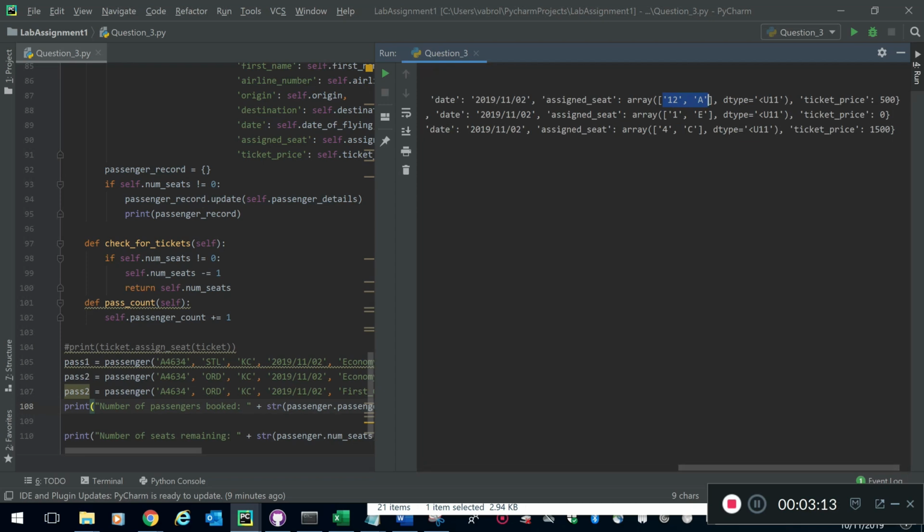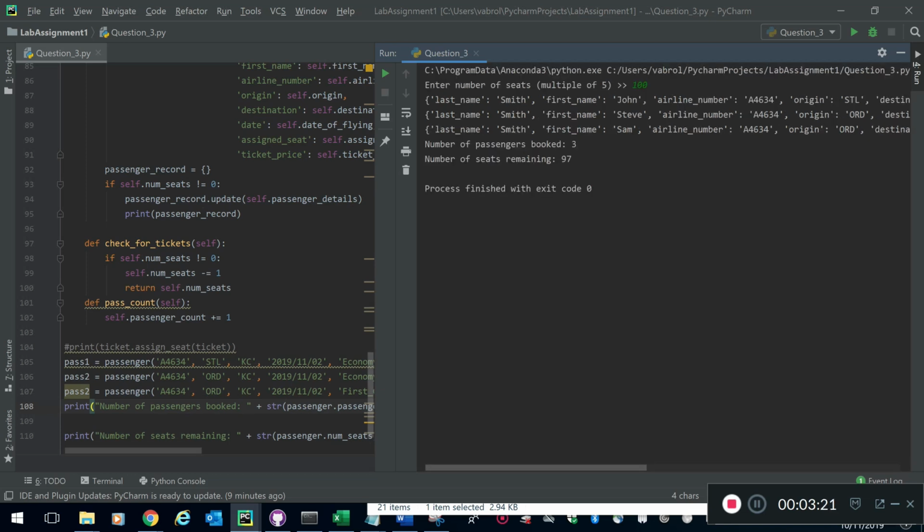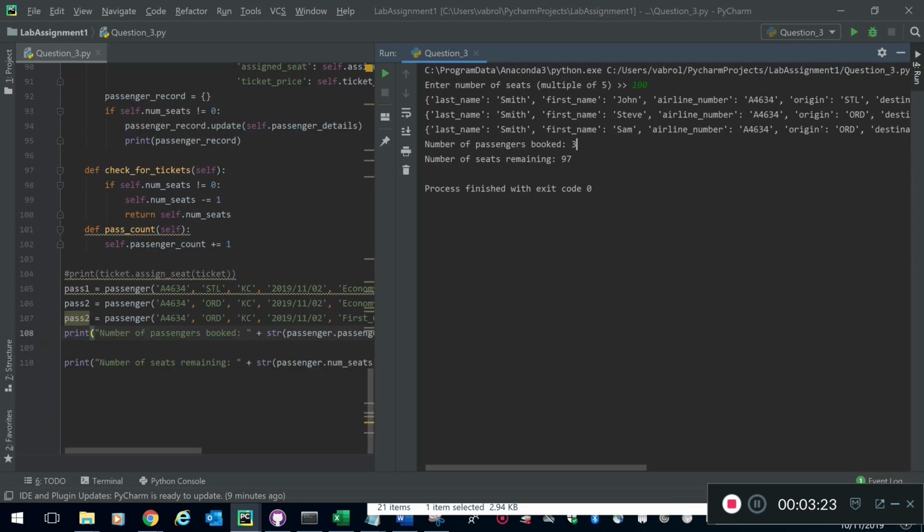And if they're an employee, they get an economy ticket of 0. If they do economy and they're not an employee, they get different prices over here. And in the end, we show how many passengers have already been booked and how many seats are remaining. And then we continue to do this until we run out of the seats.